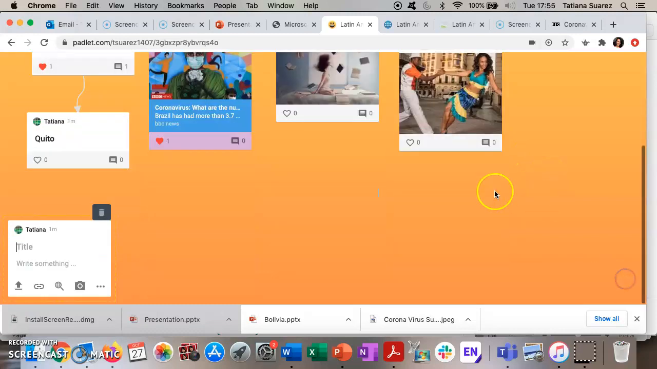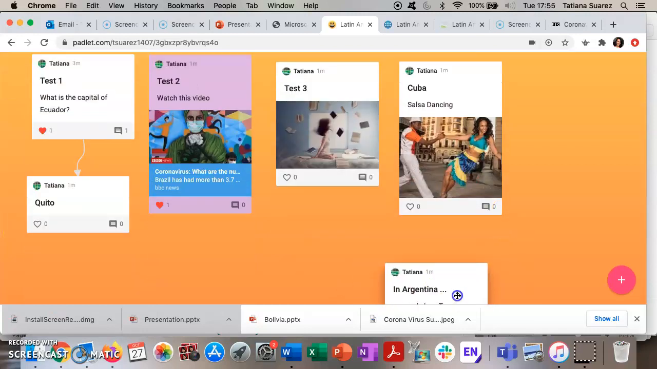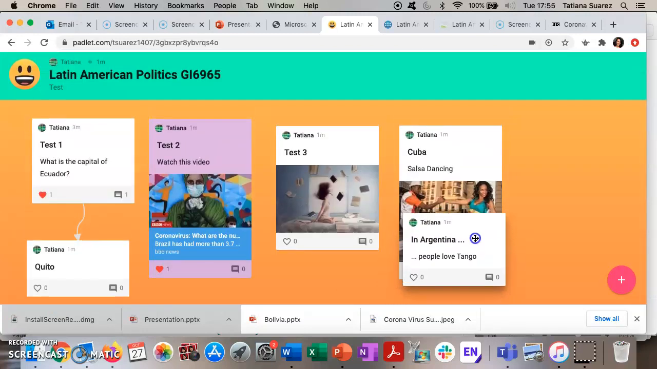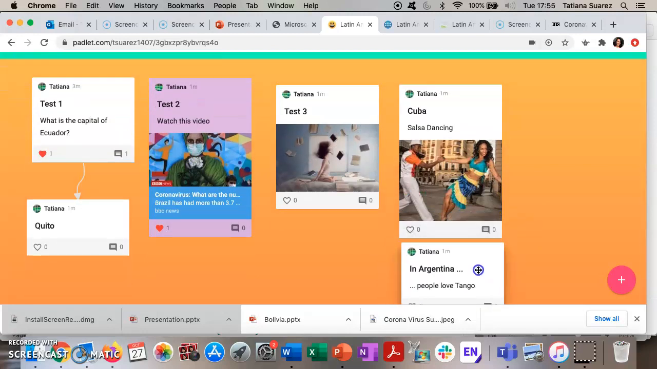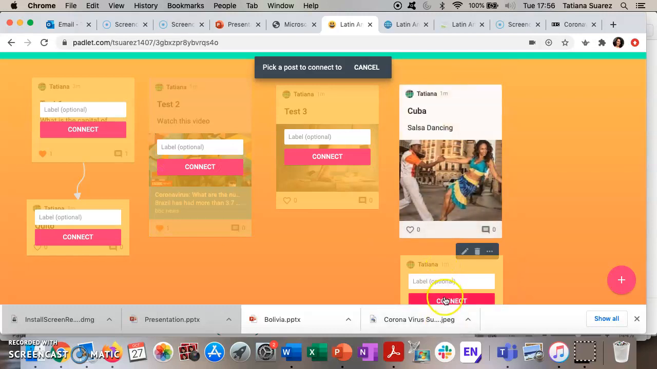And like that, we're going to create many more posts, saying, in Argentina, on the other hand, people love tango, if you remember the presentation that Giovanni made. And then I'm going to put it underneath because it's connected to this one. Oops, I'm sorry. Here, that's the problem. And how do you connect them? Like this. Connect to this one.